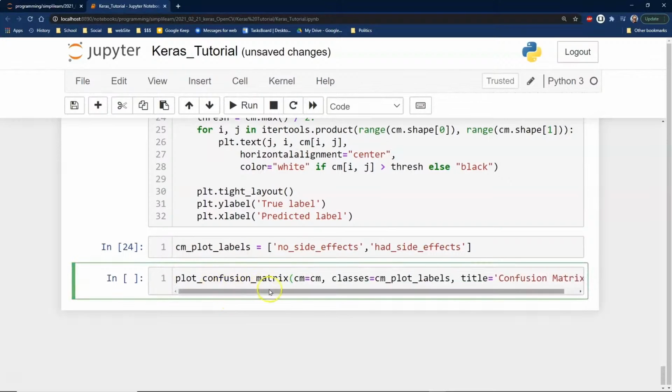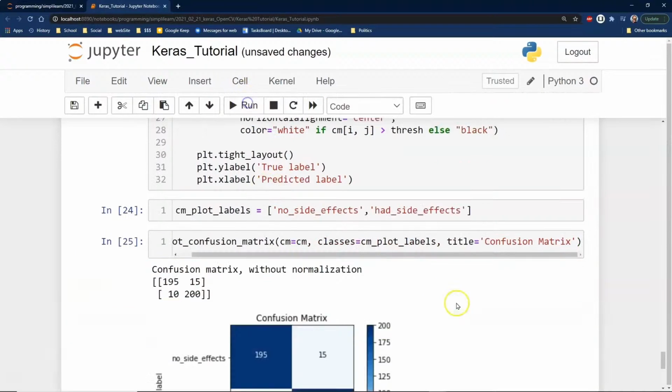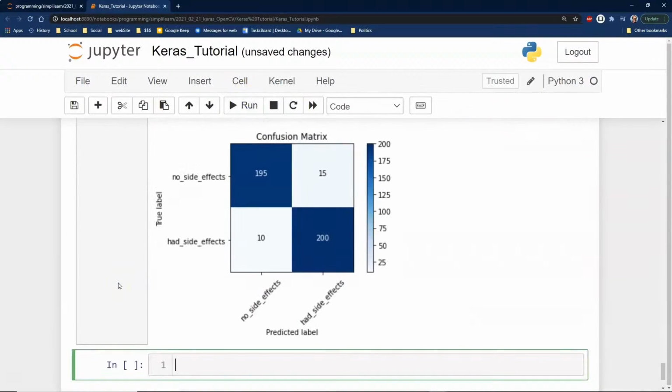And you can see here, plot confusion matrix. That's the little script we just wrote, and we're going to dump our data into it. So our confusion matrix, our classes, title confusion matrix. And let's just go ahead and run that. And you can see here we have our basic setup.